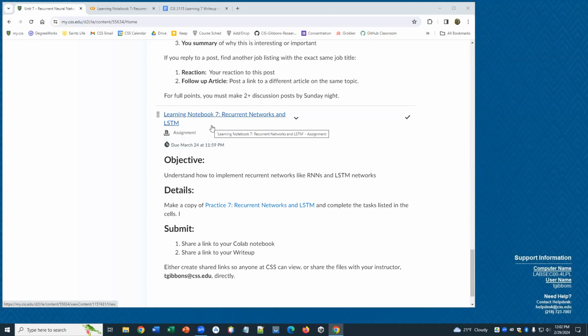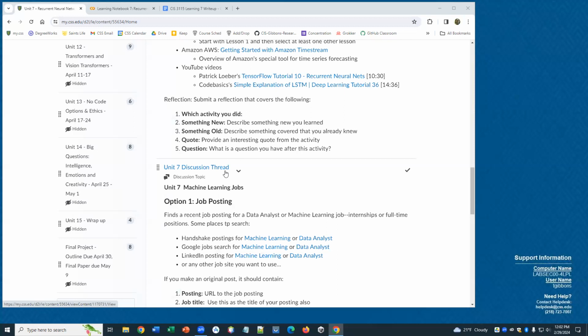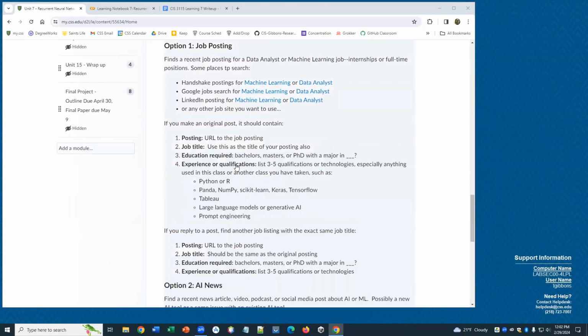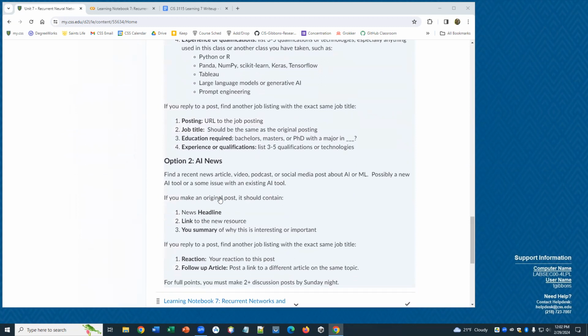So again, this is an odd number week, so we don't have a project or whatever, just the learning activity here. And the discussion thread, remember, you can either do a job posting if you haven't already, or anything from AI news. So anything related to AI, machine learning, things like related to self-driving cars or robotics or that sort of stuff will fall into this. We'll talk more about those later on in this class. We'll do a little bit about that. So for that.